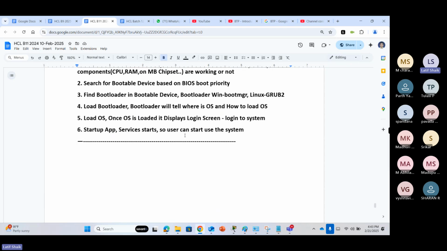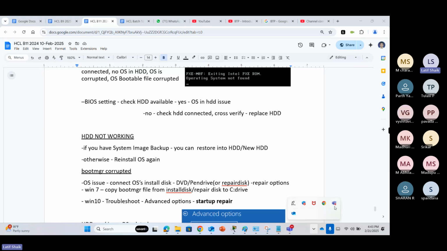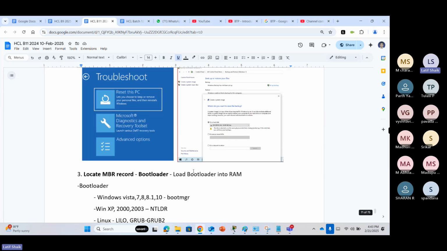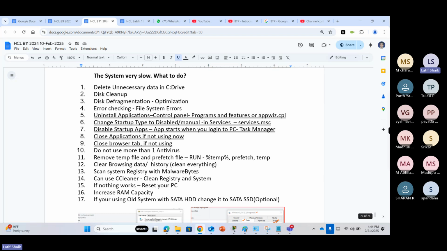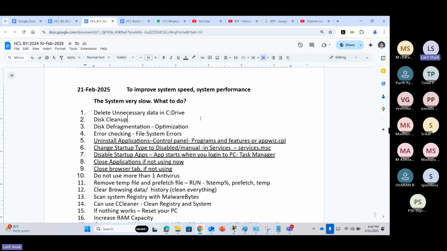The reason is that a lot of startup applications and services are loading. If you see in my startups, all these startup applications are currently running. Not only these, so many applications are running. The point is to understand booting. Once you log in, the startup applications, user-based applications and services will run in the background.